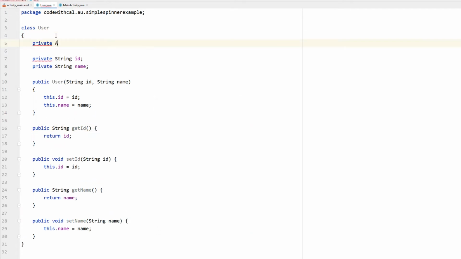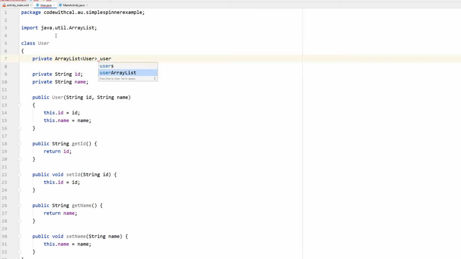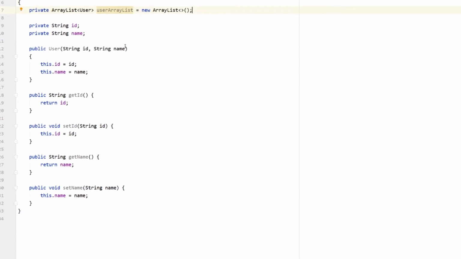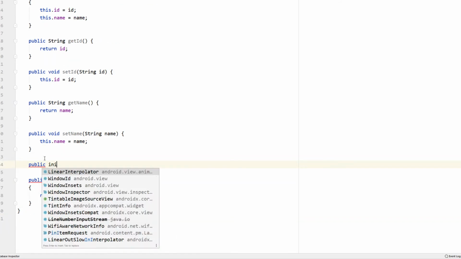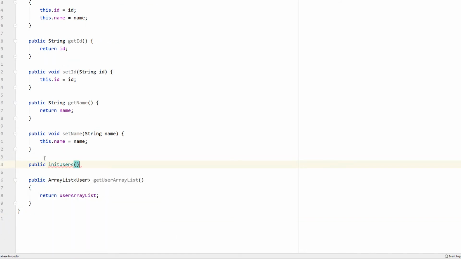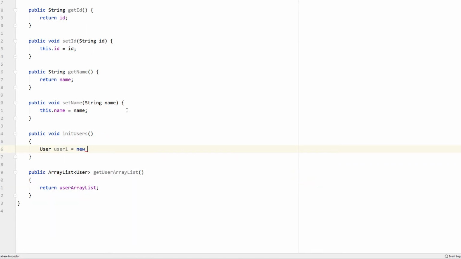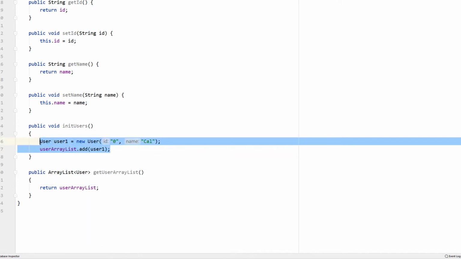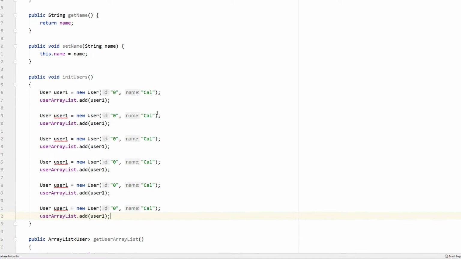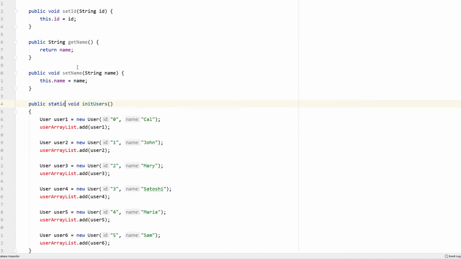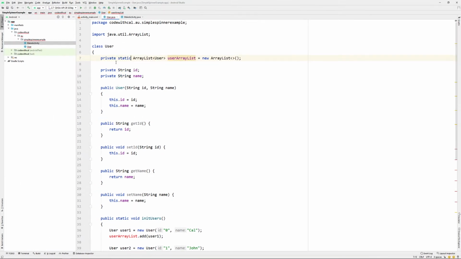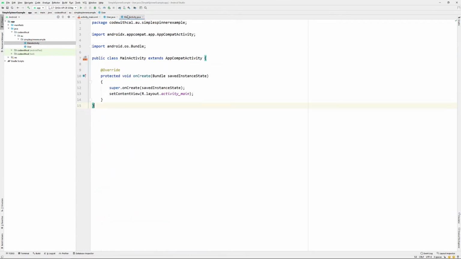Here I'm going to declare an array list of users. So I'm just calling this user array list. Going to create a getter for that array list as well. And next I'm going to create one more method. It's called init users. And basically I'm just going to populate our array list. I'm just declaring a new user, giving it an ID and a name. And then I'm just going to add that to our array list and then just copy and paste down and change all the values. Just need to make this method as well as the array list static, as they're not going to change and we're going to call them from our main activity class.